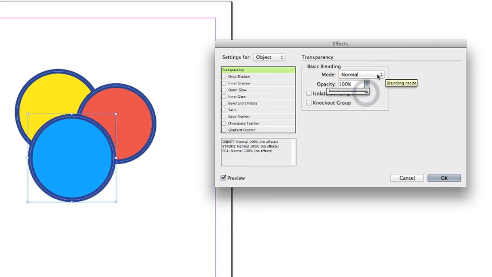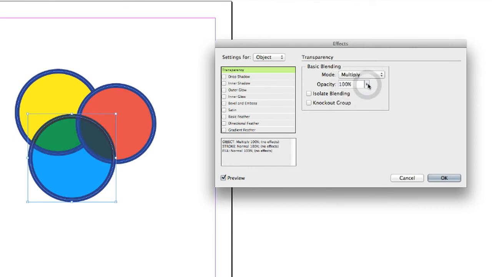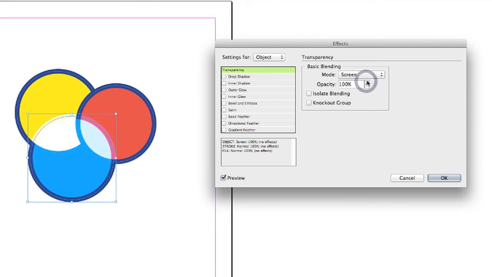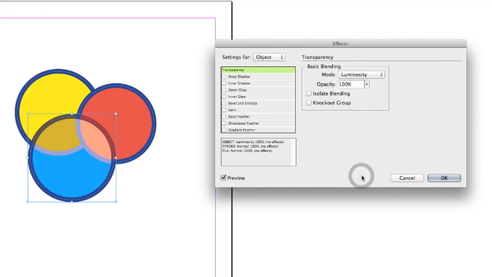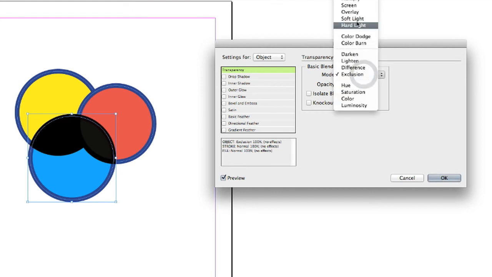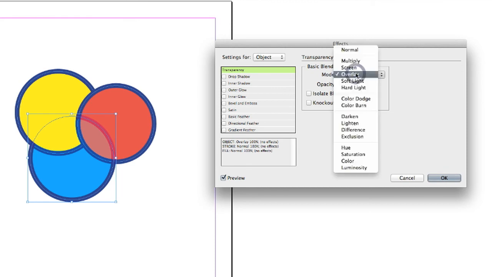I can also change what's called the blending of this. So if I multiply that, I get a slightly different effect on how the colors are working. If I screen it, it looks even different from that. And there are a lot of options here. This is luminosity. What I get with that one. You're going to play around with these a little bit until you get used to how they work and understand the different uses for them. Again, it's just kind of working with them until you know what it is you're shooting for.